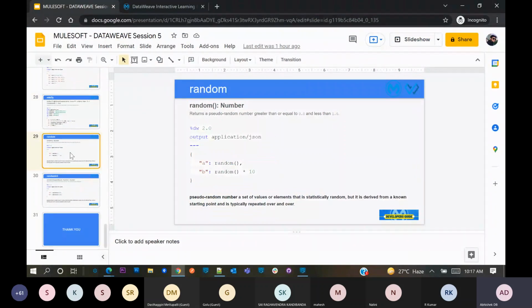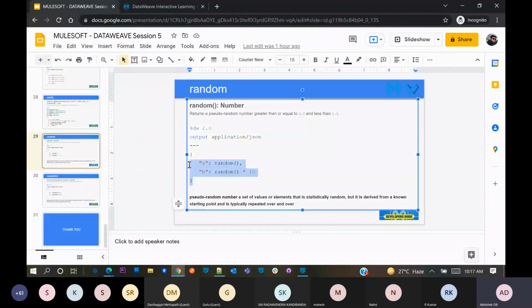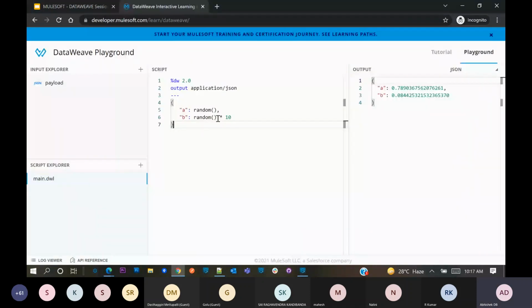So what random does is pick out a pseudo random number starting from 0 to 1, like less than 1. Okay, it's greater than or equal to 0.0 and less than 1.0. So this is a random number. Every time if I click something, this value is going to change. Now this is a random number which is 0.9.